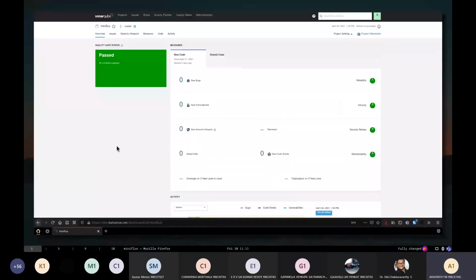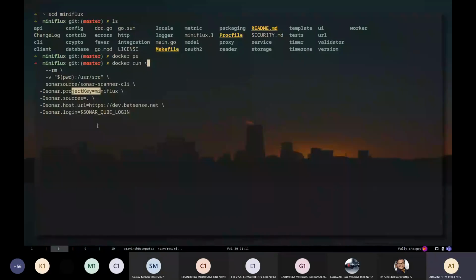And then you mention the URL of it, and then they will give you a password which you have to pass in so that you can upload stuff to it. I have stored it in an environment variable. It's so that I don't have to publicly show off my password. And when I run this, it will look at the source code, prepare a report, and upload it to the server.